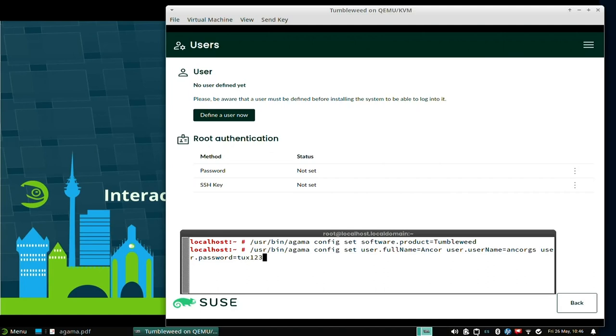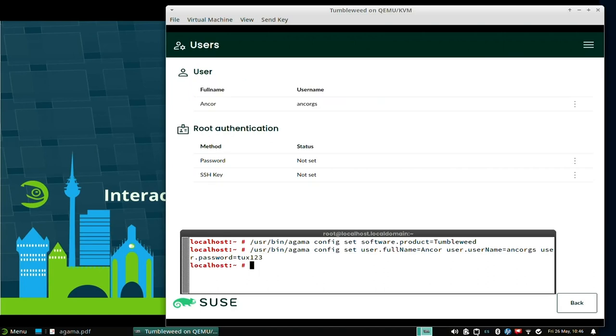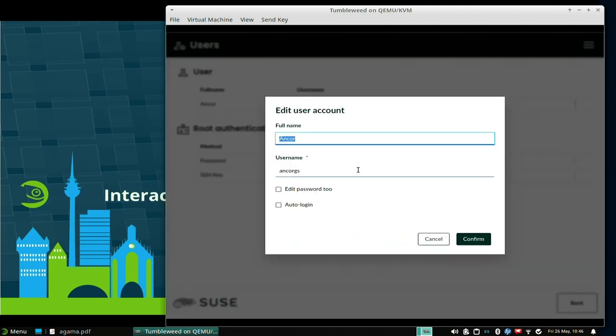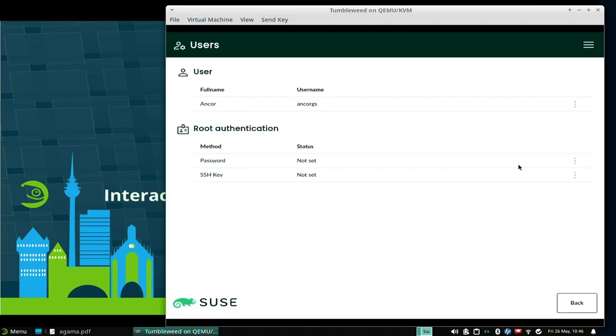OK. And now you see that the interface already refreshed and got the new user that I could, of course, edit here, because it's everything the same thing. It's just a DBus interface talking to YaST and then exposing that to the two interfaces we are developing, and there could be more in the future. OK, so enough of that.